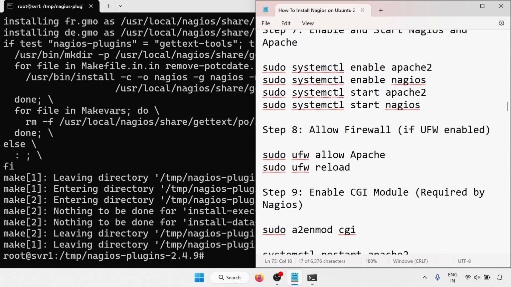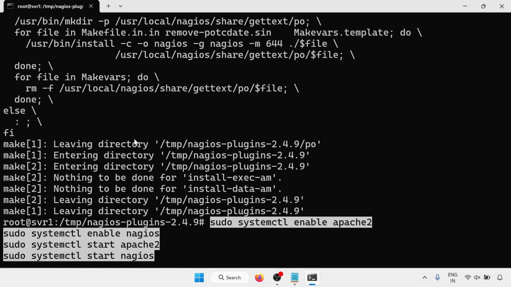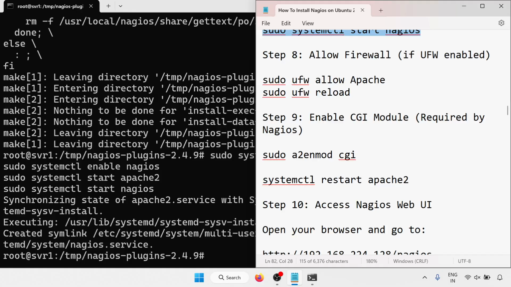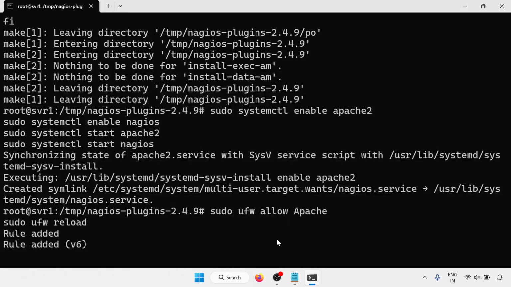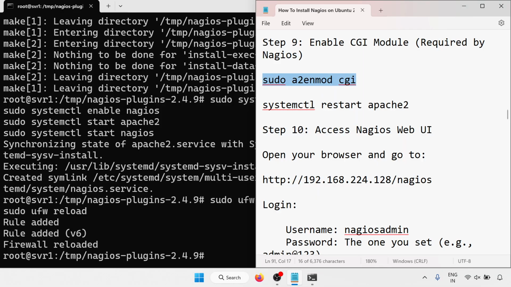Now we are going to enable and start Nagios and Apache. There is enable Apache 2, enable Nagios, and start Apache 2, start Nagios. Run this command to enable Apache 2 and Nagios for system boot. Whenever the system reboots, they will start automatically. I'm going to allow Apache and reload the firewall. Done, added, and reloaded. Now enable the CGI module.